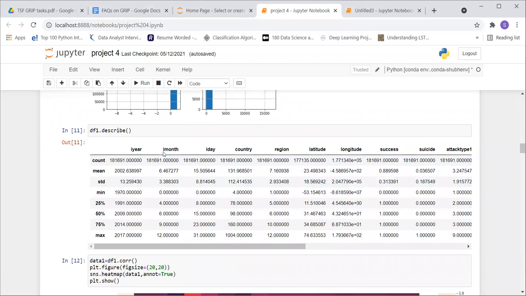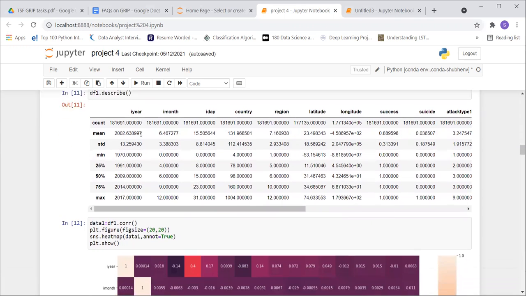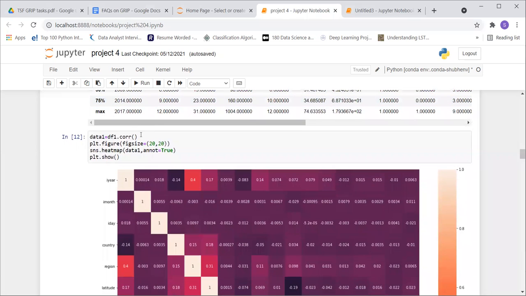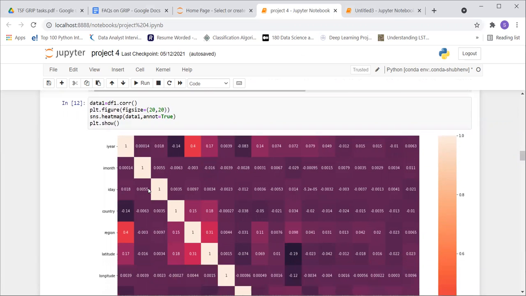Describe is only for numerical data types, not for categorical data types. It represents only numerical data types. Now we find out the correlation between the variables or features, and here we find out the relationship between the features.